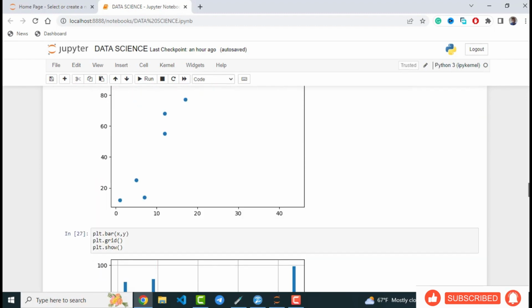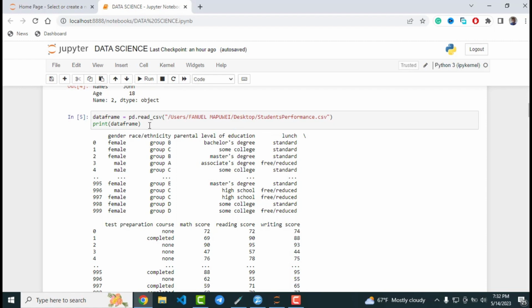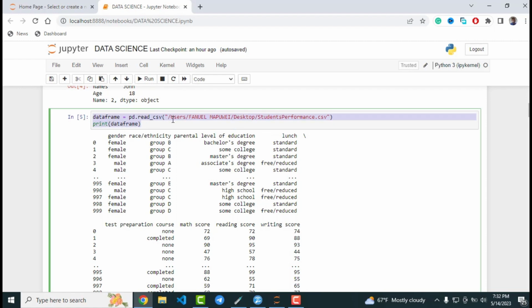We have imported our data frame here at the beginning of the lesson. This is how we imported it, from our CSV file, and it is about student performance. We have printed it as a data frame, and we gave it the name data frame. I have attached this CSV file to this lecture, so you can download it and use it.